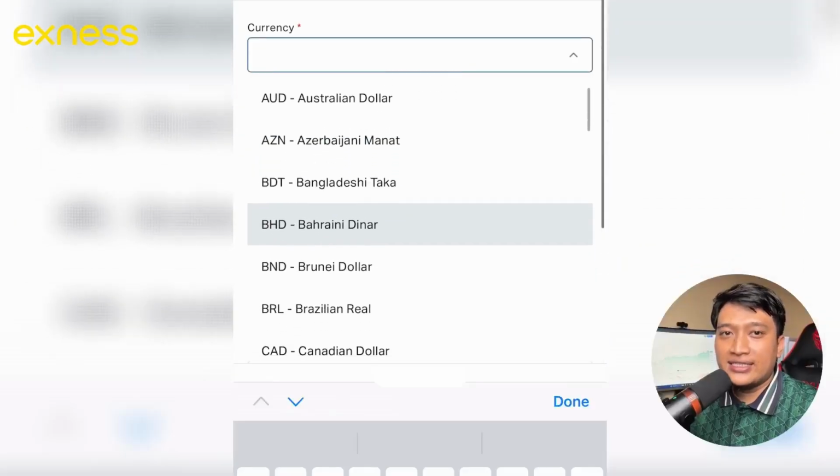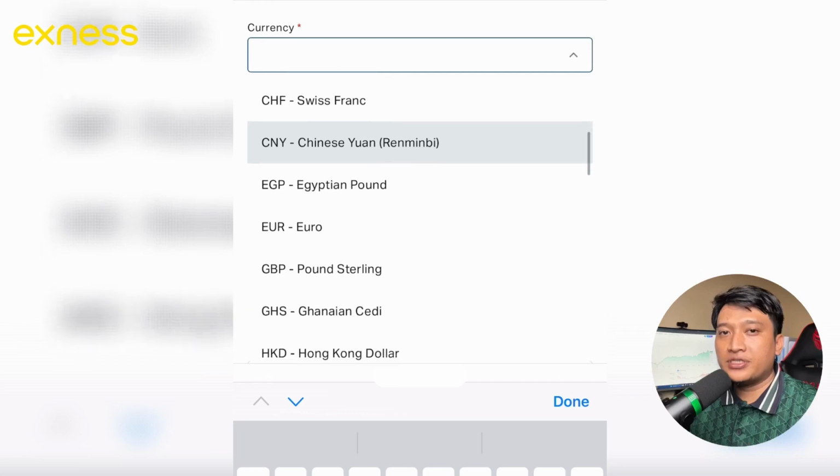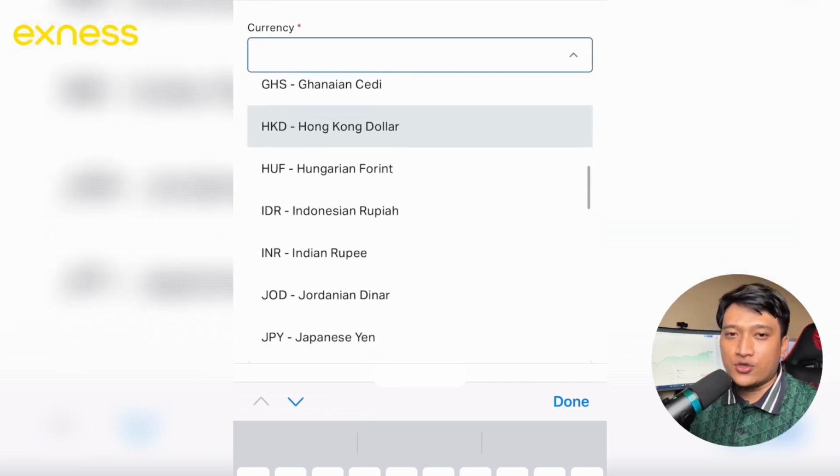That's why I choose to trade with Exness, guys. You can see here there are so many currency options for trading besides USD. So many, right? Okay, let's get straight to it. Just follow my way so you can immediately trade using the currency of your choice.